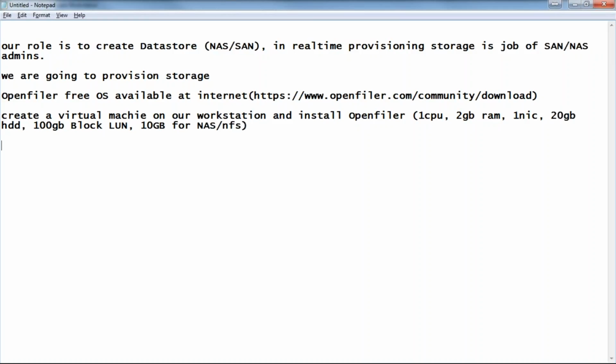So this is the configuration that you're going to do. You're creating a virtual machine here. On top of the virtual machine, you're going to install OpenFiler, and that server will be configured with one CPU, 2 GB RAM, one network interface card, and a 20 GB hard disk. On the 20 GB hard disk, you will have your operating system installed, and you will have one more hard disk that is for your block level storage, wherein you can configure your VMFS file system, and you will have another 100 GB hard disk for your NFS data store.